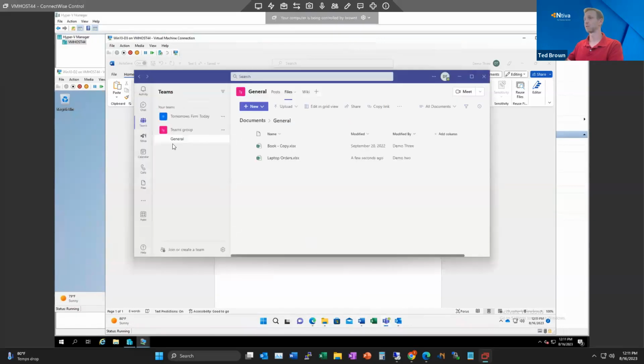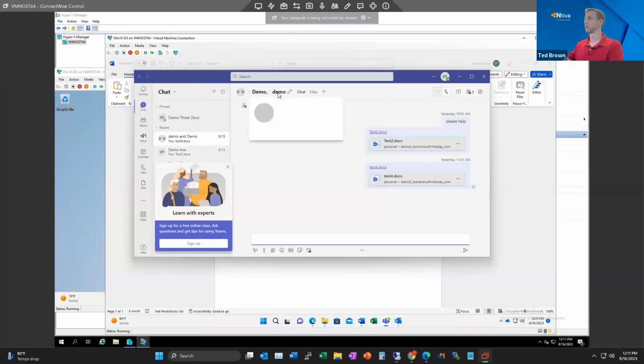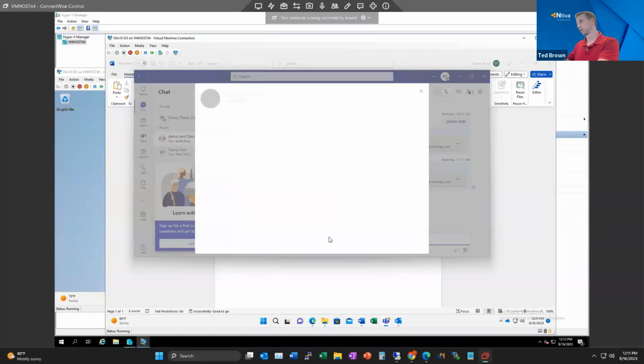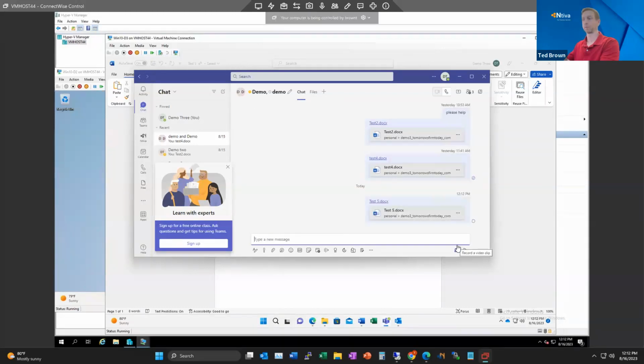or I can even come down to my Teams right here, click on my chat, and bring up a chat with my demo 2 and demo 4. And I'm going to paste this right in there. Close out of this. Paste the link. You'll see it says my test 5 document is now being sent off to those people that I want to actually work on this document together.